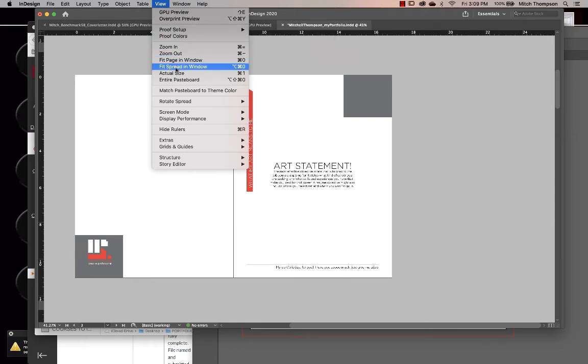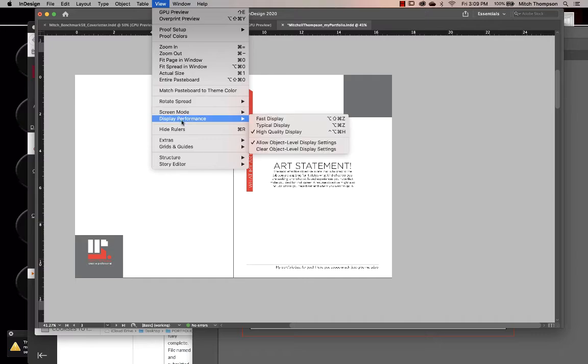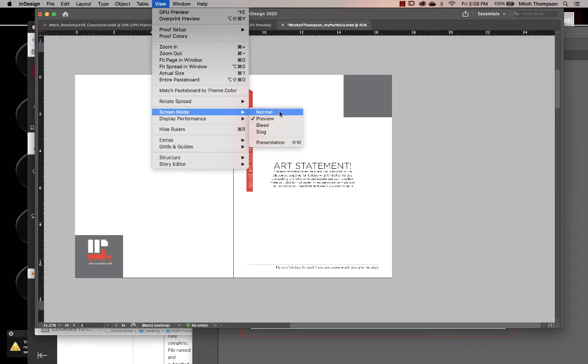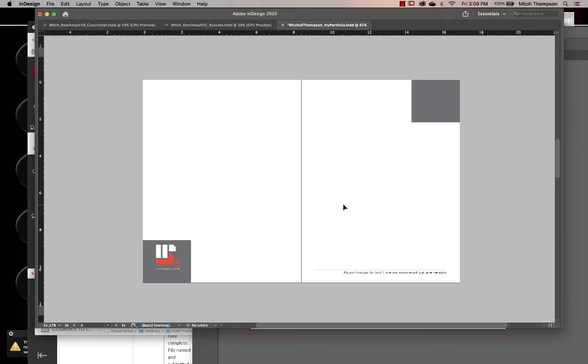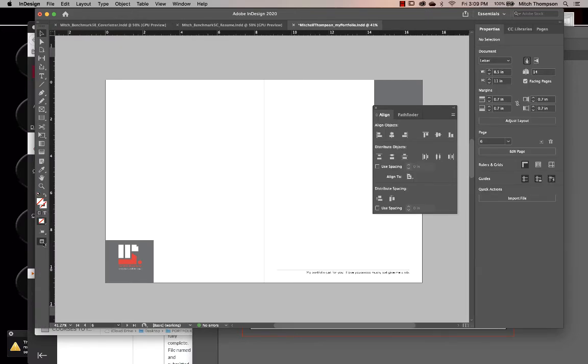View, right? And we're going to screen mode, right? Display performance. It is H. Look at that, that's high quality. Sorry, let's have a look. Oh, it's right there. So Shift W. Sorry, escape. Don't do that. All right. Let's go here.